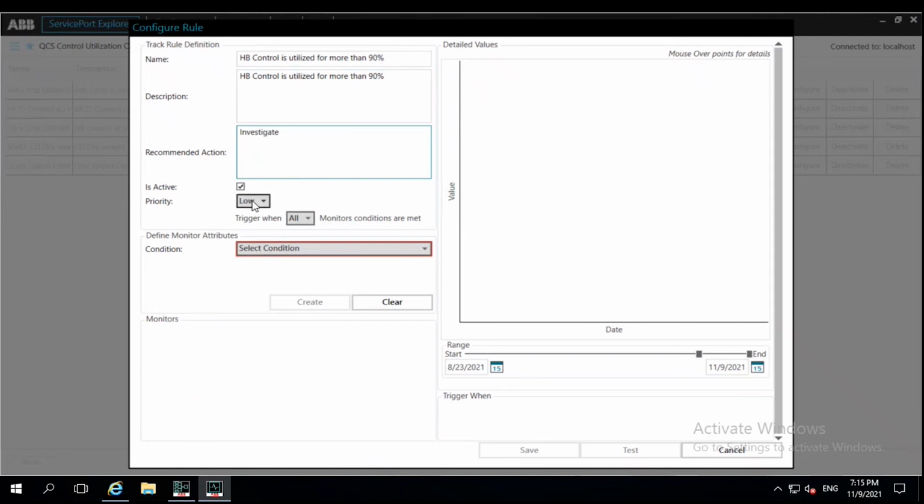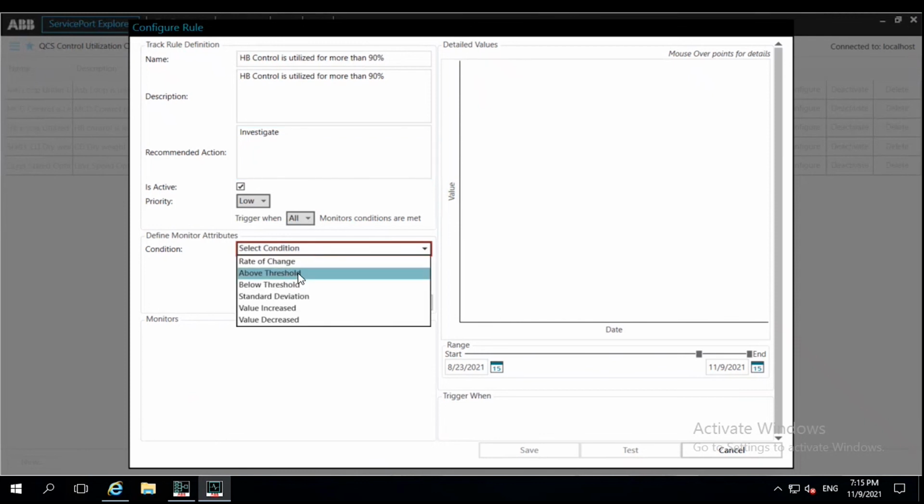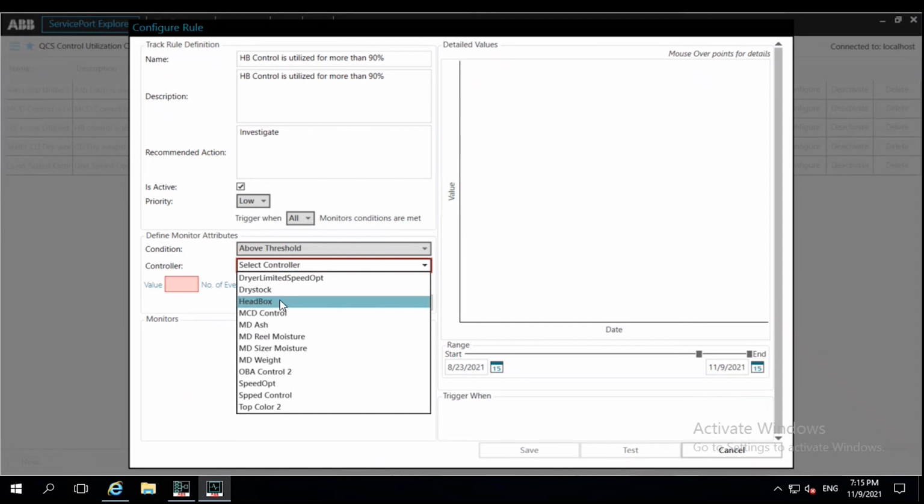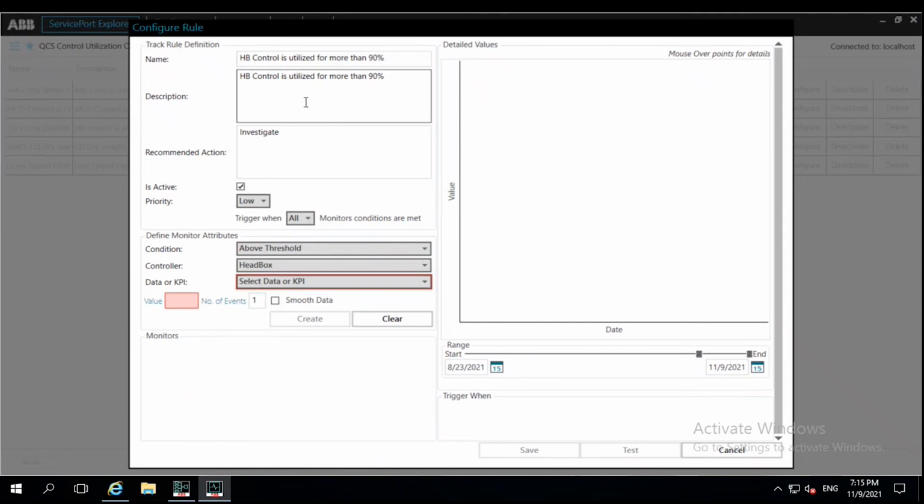You can set a priority as low, and then you can check if the value is above the threshold, then you can select the controller. So this is the case when you fix the issue and you want to be notified in the morning. Okay, the issue has been fixed and the operator is fully using this headbox control in the third shift. So you will get the alert. No need to call the operators; before you call the operator, you have an alert on your mobile that the headbox control is fully functioning and being utilized for more than 90%.